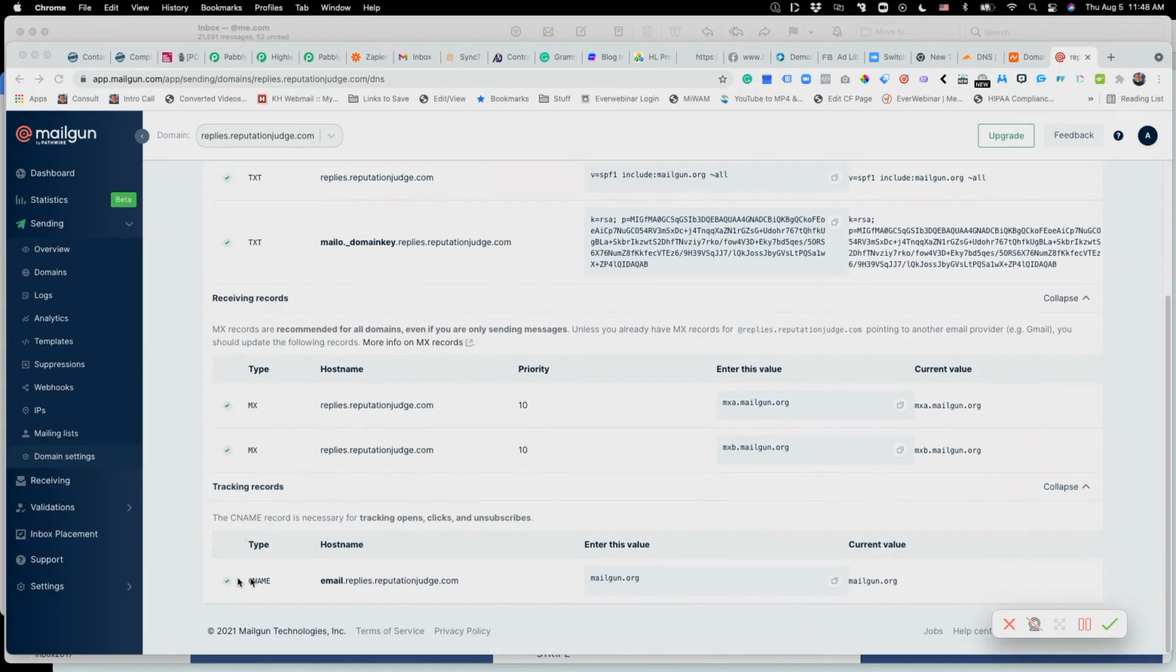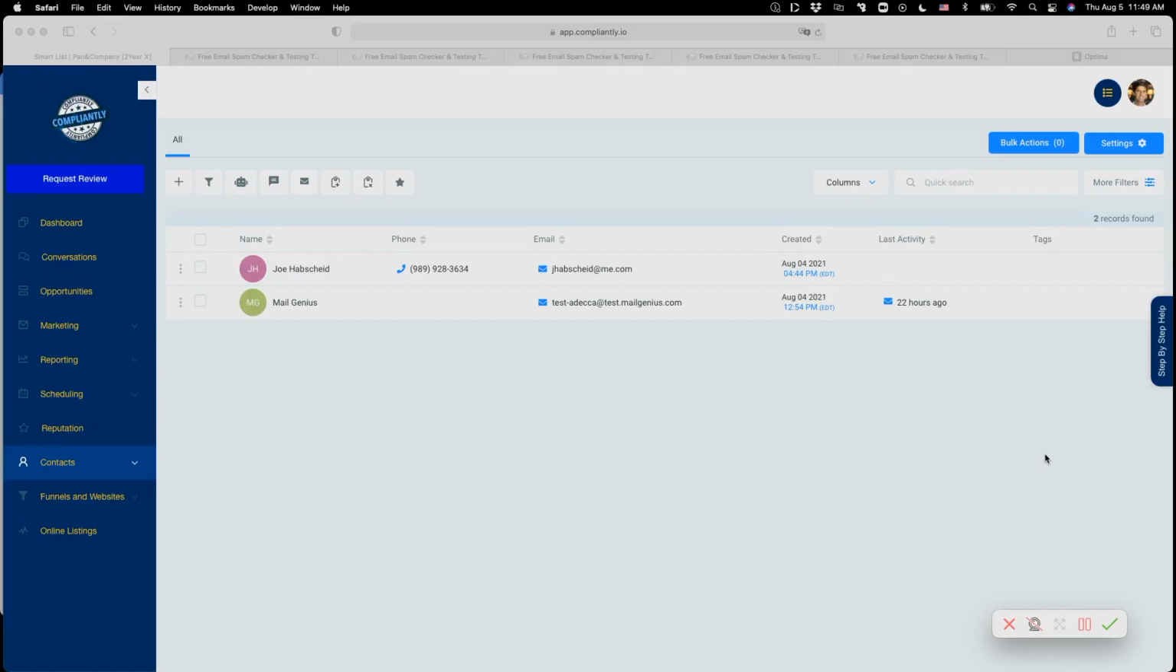Otherwise, it won't work. Let's go to compliantly. How does this look in compliantly? There are several things that I want to show you here. First of all, this is a standard SaaS account. I have modified the interface a little bit.